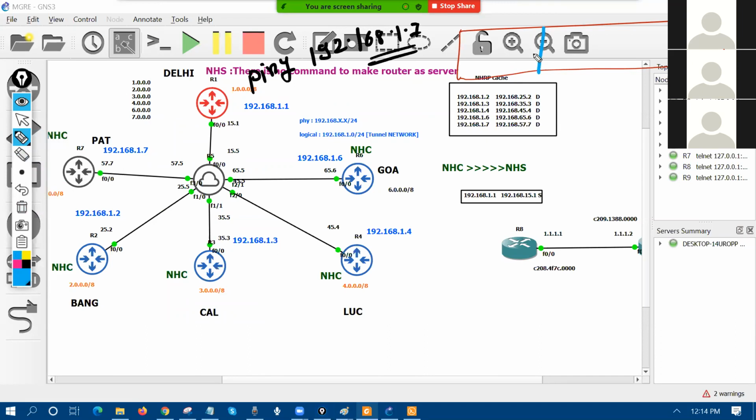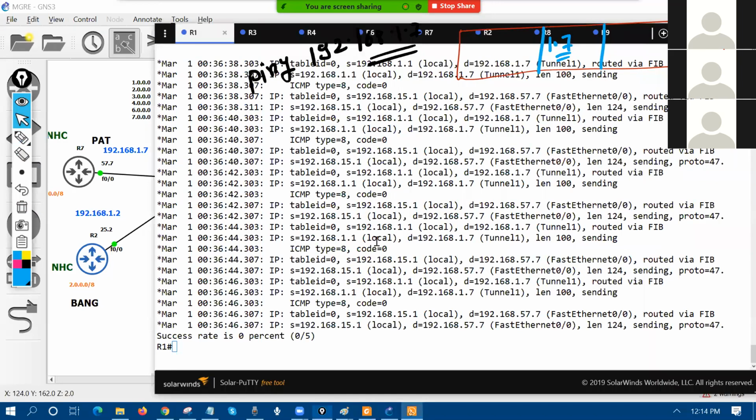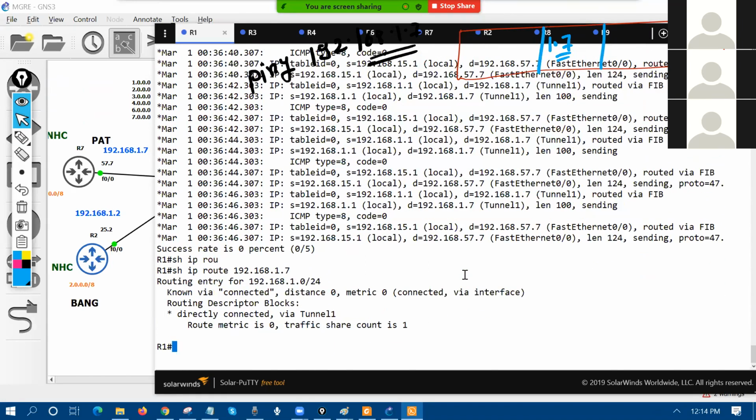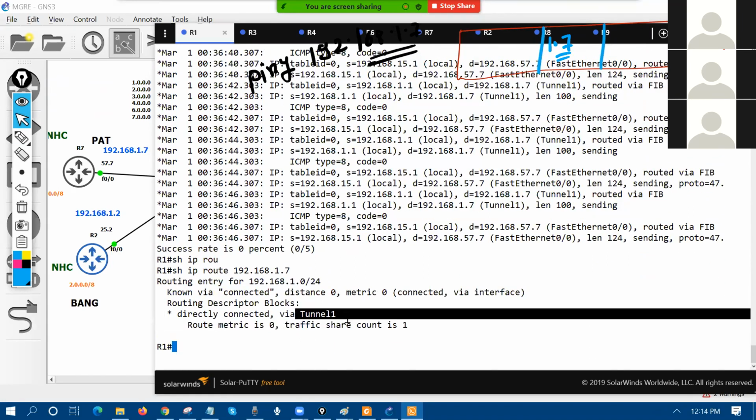The source IP address will be, of course, 1.1, right? Because once I put the destination IP, it will be 1.7, right? 107 is the destination IP. What happened? Router 1 is going to look up the routing table, right? Hey, do we have information of this person? Show IP route. 107. He's saying that, hey, I have information in the routing table and I need to use this interface, tunnel 1. So he's saying show interface tunnel 1.